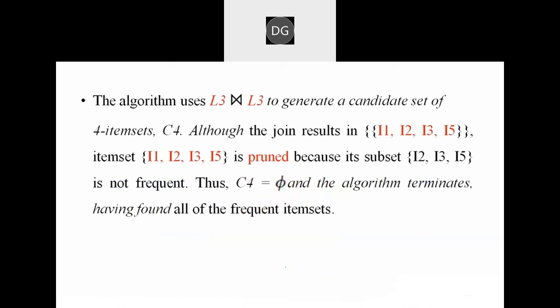So here, two-two subsets for all possibilities. What are the possibilities? Again 1 2, then 1 3, 1 5. Likewise I will check all the combinations and check whether all the subsets are satisfied or not. Suppose any one subset is not there, it means we should not take this, right? So we will stop at the three combination itself. We will not go for a four combination.